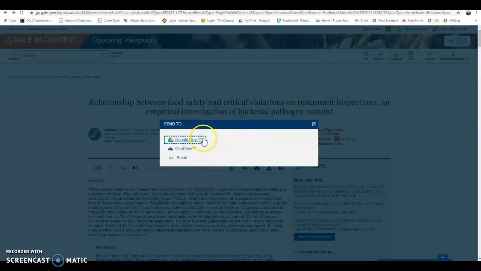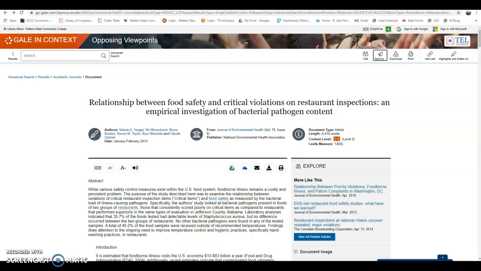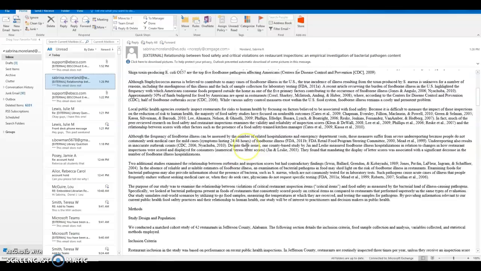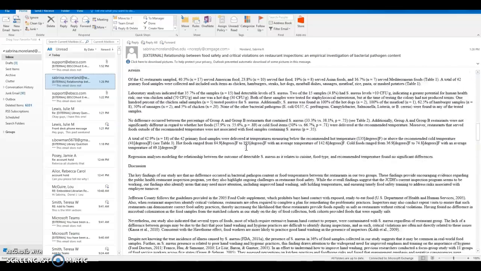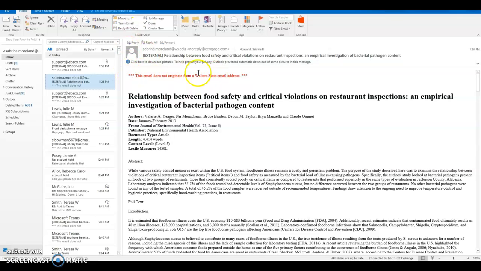So I clicked on the little paper airplane and clicked on email. And in this case, you'll want to enter your email address twice, in both the To and the From box. Once that document appears in your email address, you can copy and paste from this view as well, is what I recommend doing. They don't really give you a PDF option from this database.